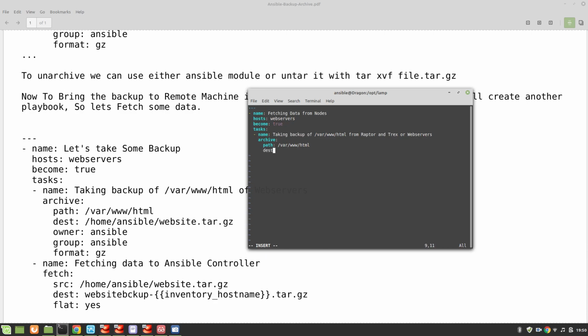Okay, then the destination, where it's going to save, is going to be home/Ansible/, let's call it my web backup.tar.gz, so we can differentiate it. And then owner is going to be Ansible, and group is going to be Ansible, format is going to be gz. So this is all the same script which we have already written earlier, but now what we are going to do is the fetching of this data.